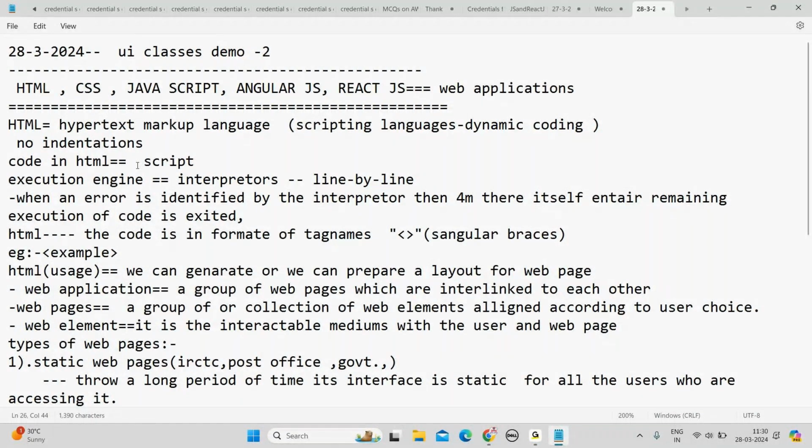Then what types of applications do we have? We have two types: web application and desktop application. What is the difference between them? A desktop application means we need an app in our desktop or on our device. We need a physical structured app on our device. That is a desktop application. Then what is a web application?